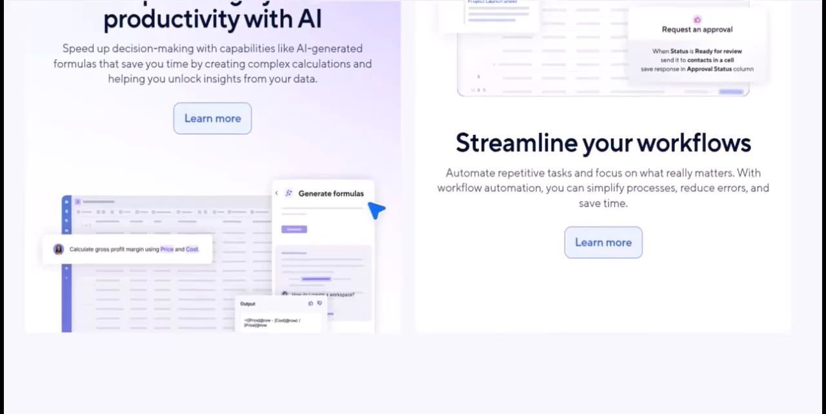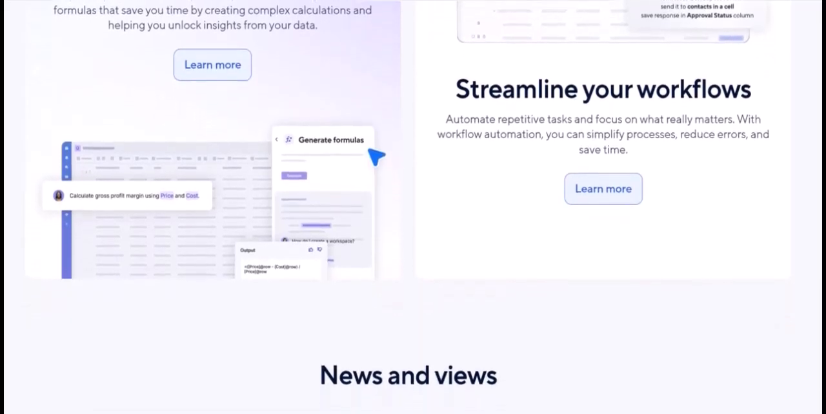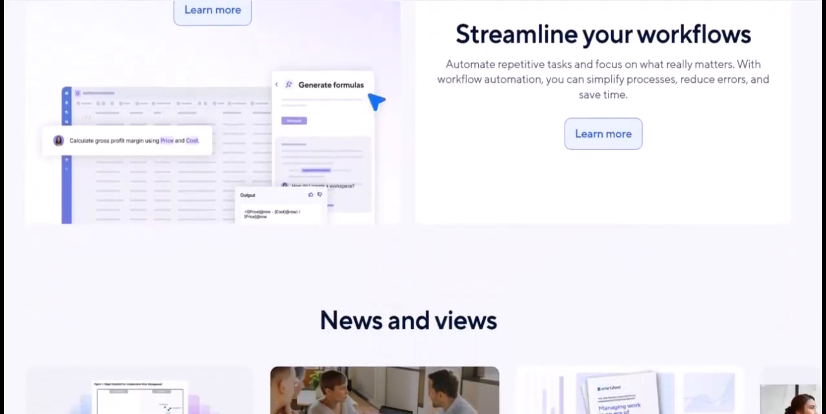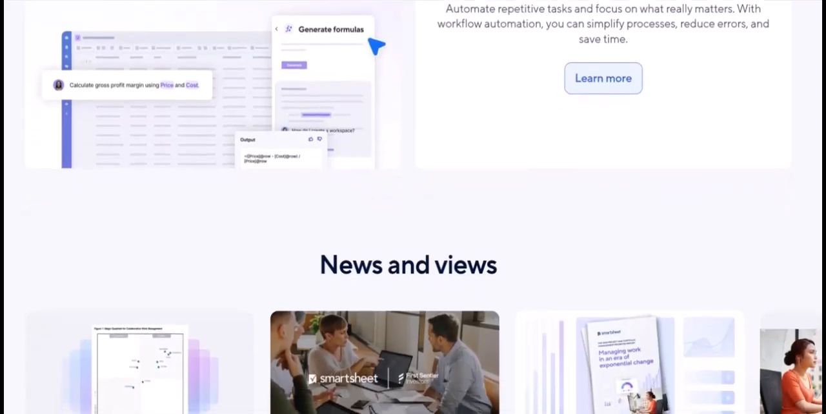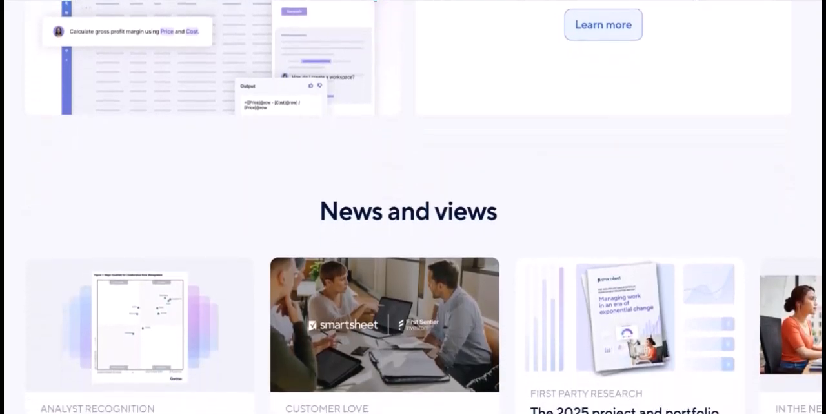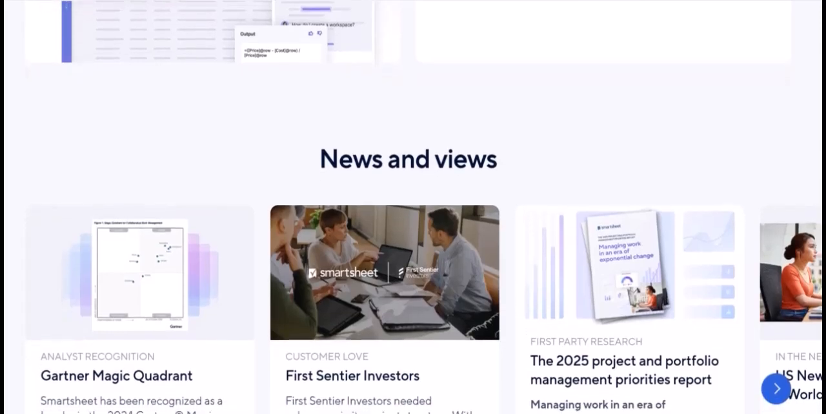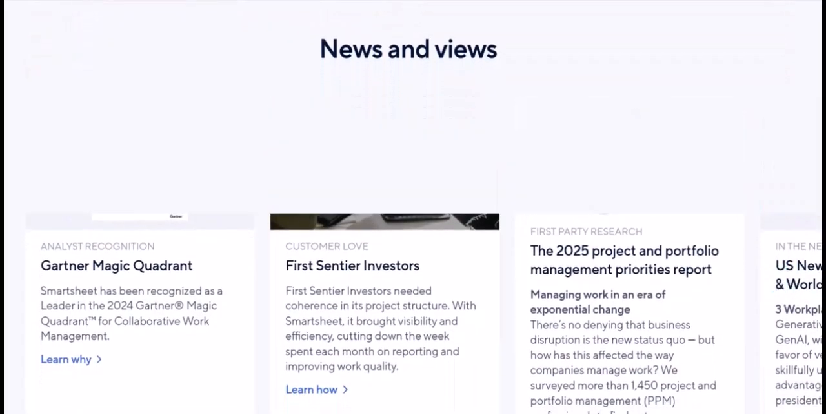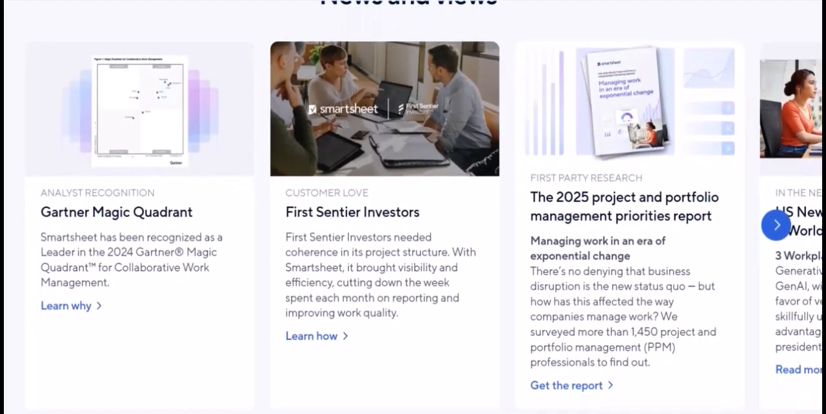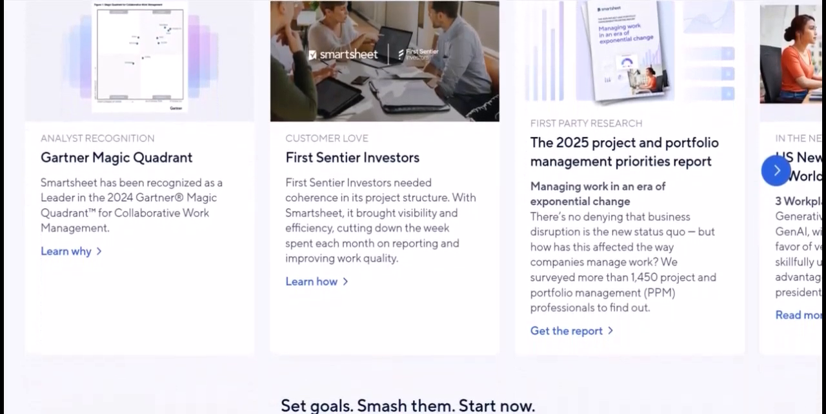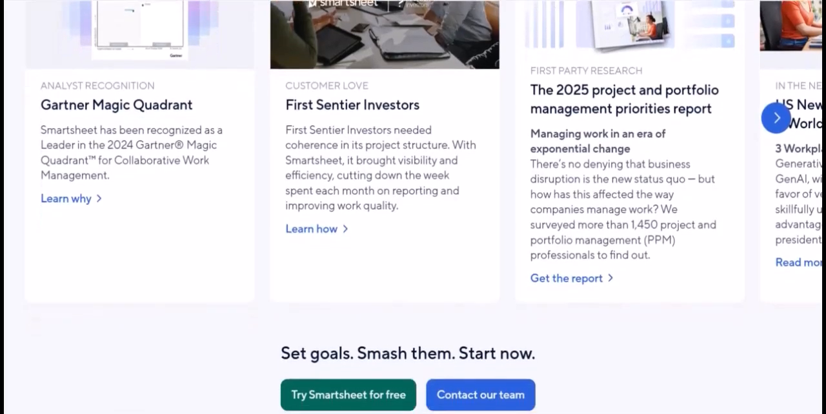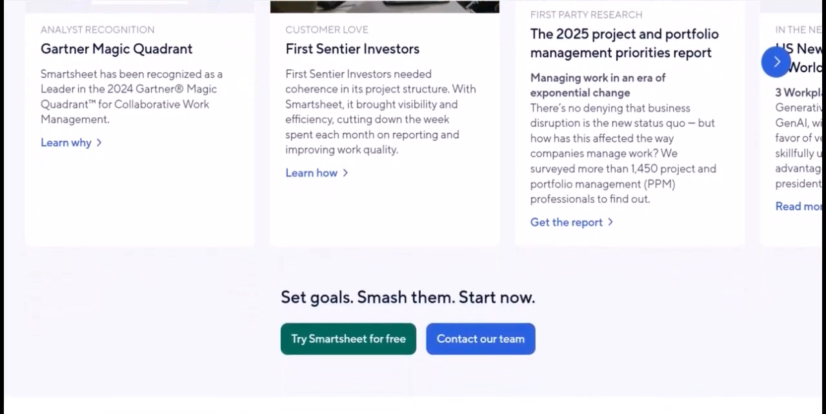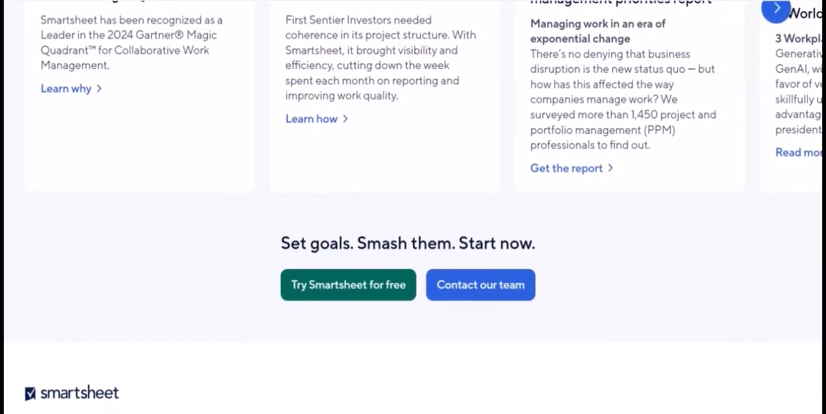5. Developer and API integrations. For organizations with specific needs and technical expertise, Smartsheet offers robust API, application programming interface, capabilities. This allows developers to build custom integrations with virtually any other application, extending the functionality of Smartsheet to meet unique organizational requirements. This opens up endless possibilities for tailored solutions and seamless data exchange with proprietary or niche software.